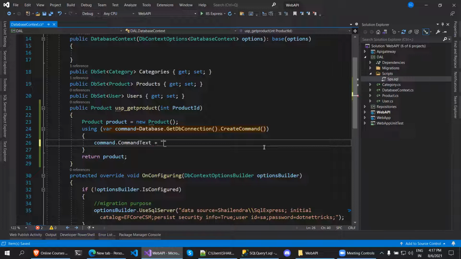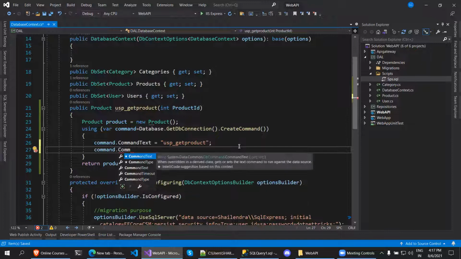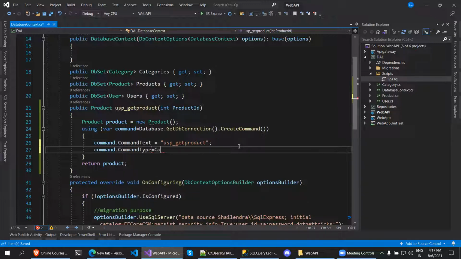Command text is the SP we are going to call. That is my command text. Then we have command dot command type. The command type would be stored procedure. Even the same thing we use in ADO.NET as well. Command type is stored procedure.